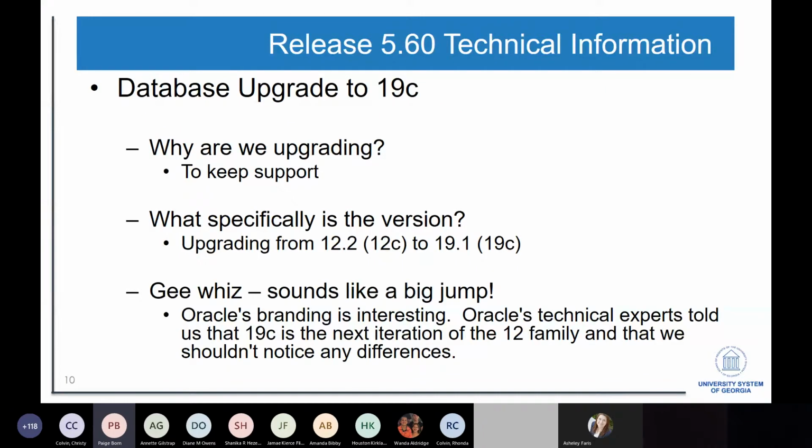And okay, so Wanda mentioned we're doing a database upgrade too. Again, a lot of the same reasons for upgrading is to stay supported and secure. The version from 12 to 19 sounds like a lot, but it is just the way that Oracle brands their things, that 12.2 to 19 is the next step.